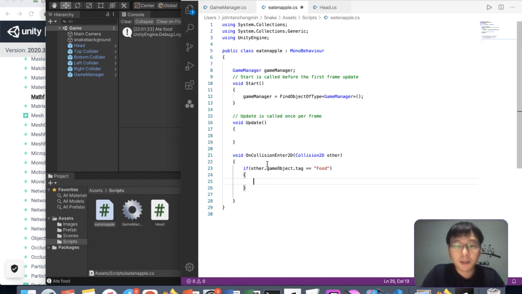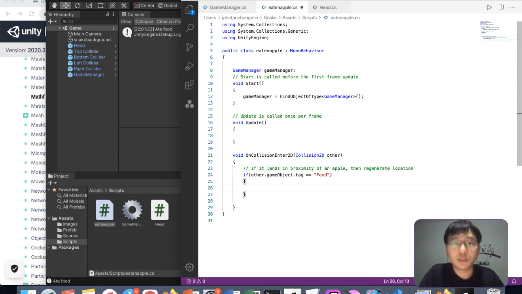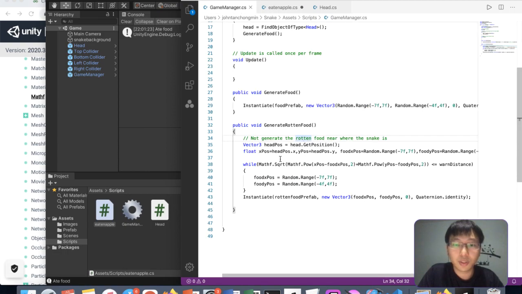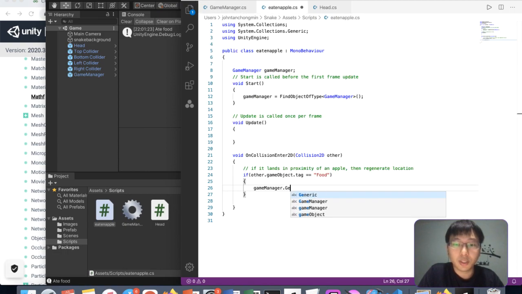So if it lands in proximity of an apple, then regenerate location. There will always be a place to generate, because there's always the snake head, which is an empty position. And if the apple appears directly on the snake's head, it is fine. The player will be very happy to just eat the food straight away. So if it lands in proximity of an apple, then regenerate. What we need to do is call the game manager dot, what do you want to call here? Generate rotten food.